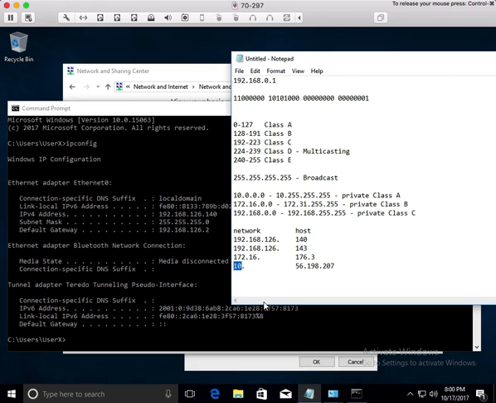Okay? So, like I said, I don't want to get too deep into this, but I do want to mention what these different classes are, and how we address things. You're going to see these a lot as you start looking at different addressing schemes and different networks that you end up working in.